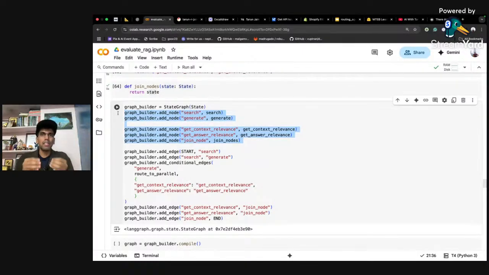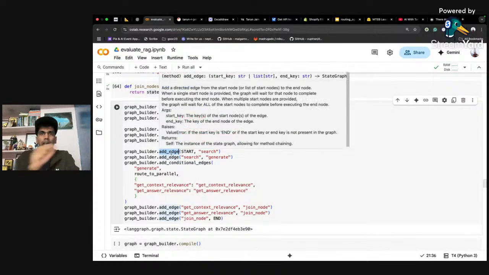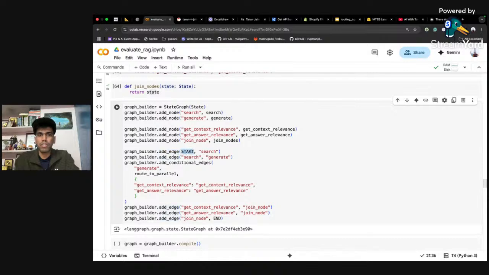Now what you need to do is define the edges: from where you have to start, from where you have to route. After adding nodes, you define add edge, which is connecting the nodes. Add edge is nothing but how I connect. You start with search, then search to generate, which is start, search, generate. It's a linear format. Then what I need to do is add a conditional edge where you are running parallel nodes.